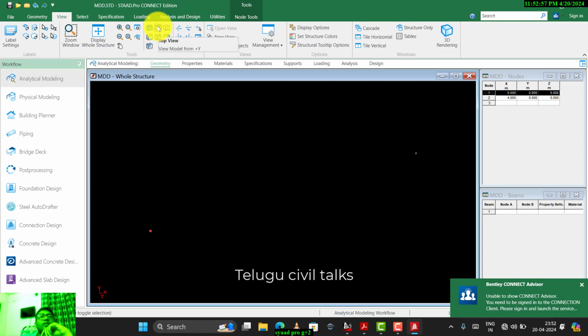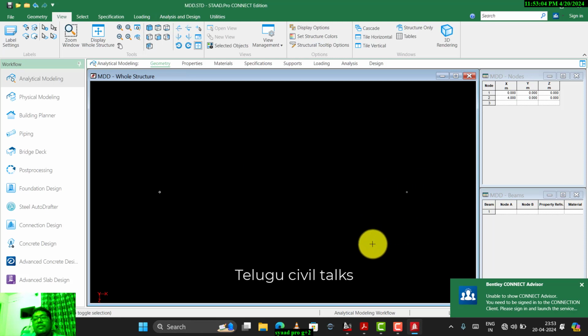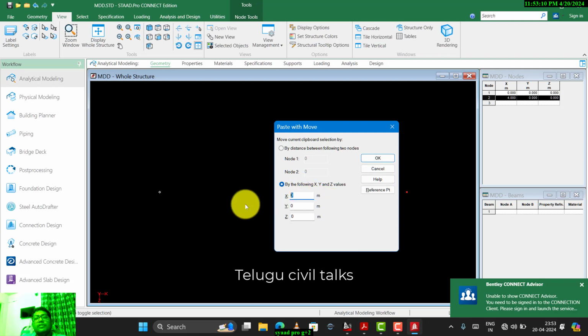In plan we use the top view, and I select this node and press Control C and Control V. Again this dialog box will come, and the distance is 3.